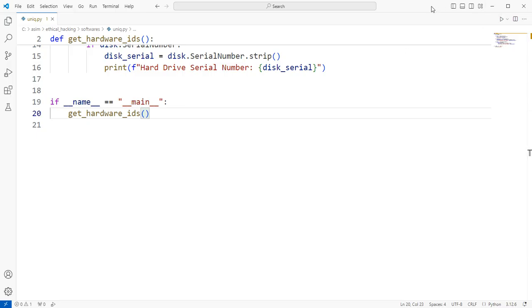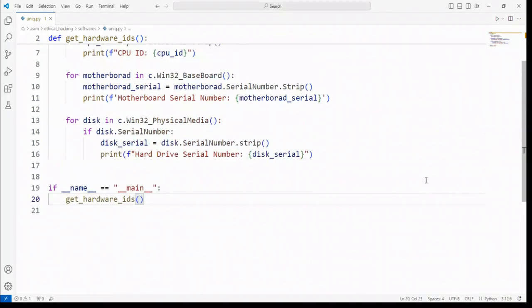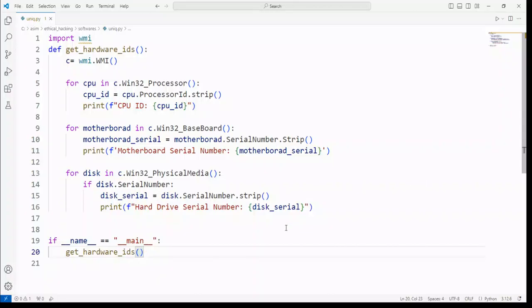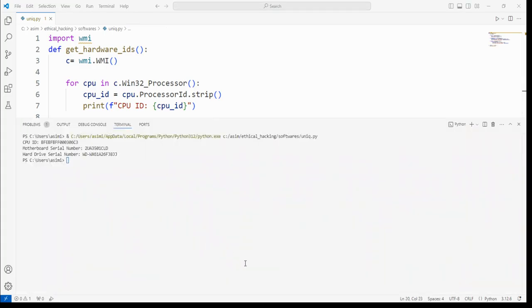And now we can just run our script and check the output. This S is lowercase. And here's our output: CPU ID, motherboard serial number, hard drive serial number.